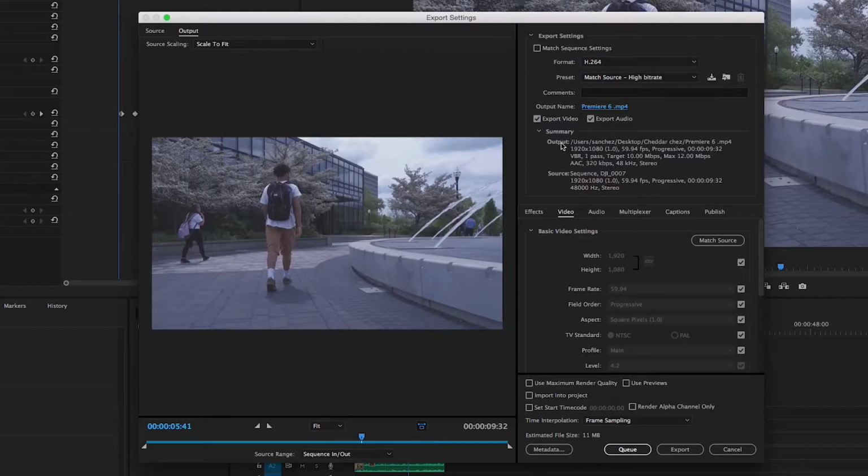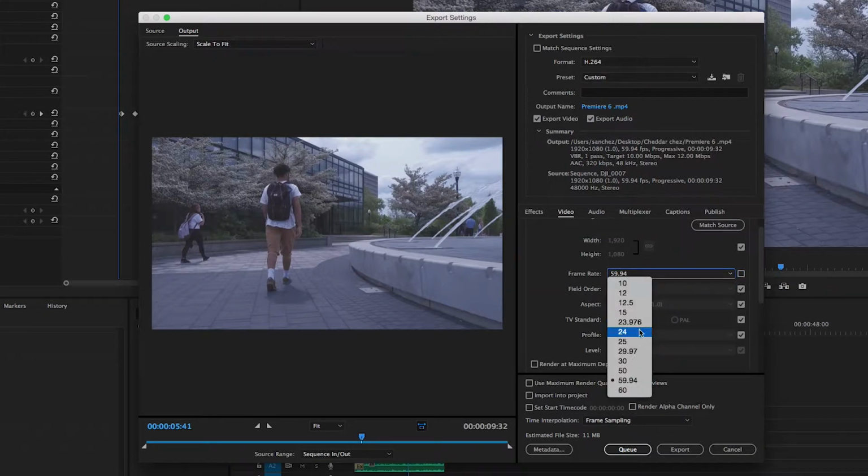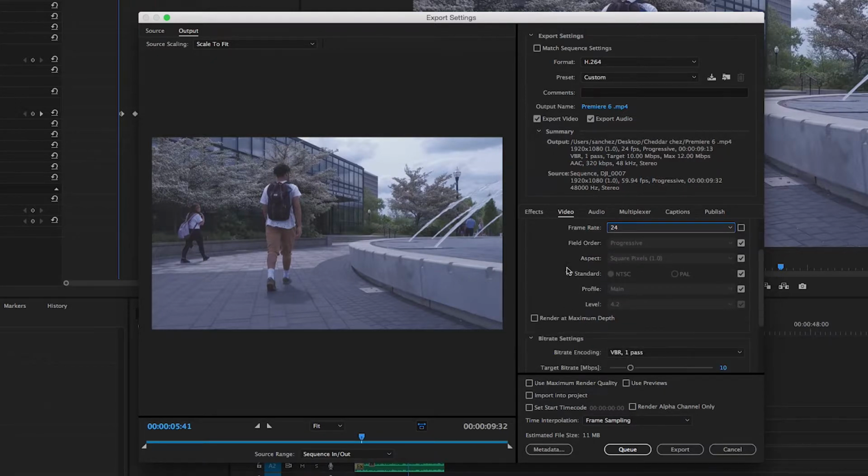All right, so from there you'll have the summary, which will give you all the information. You can check and double check everything to make sure it's cool. If you go down here to basic video settings, you'll see that it says 1920 by 1080. That'll be complete HD. I want to switch this video from 60 frames down to 24 frames. So that's how you would change the frame rate.